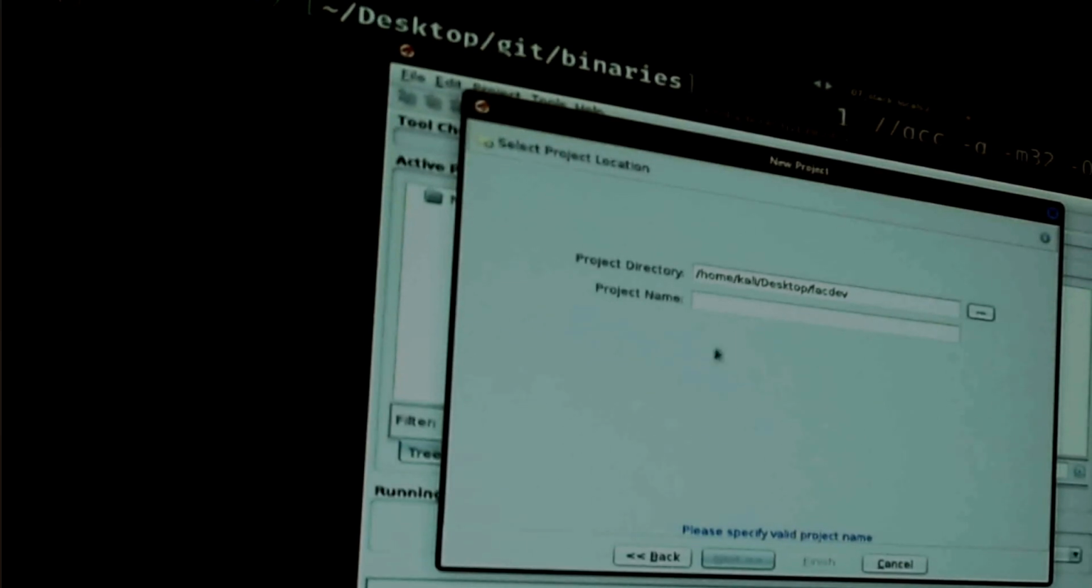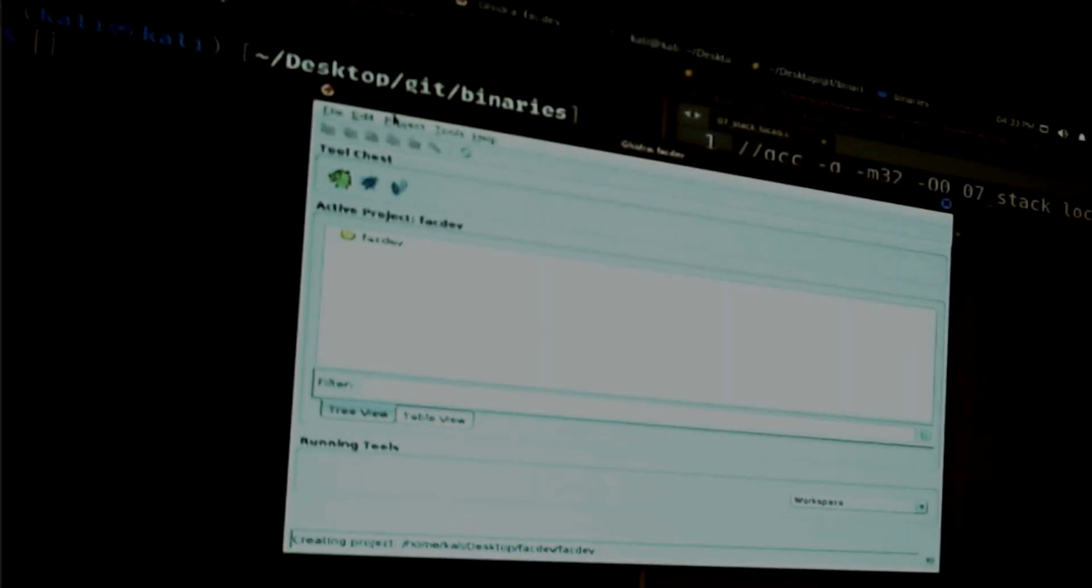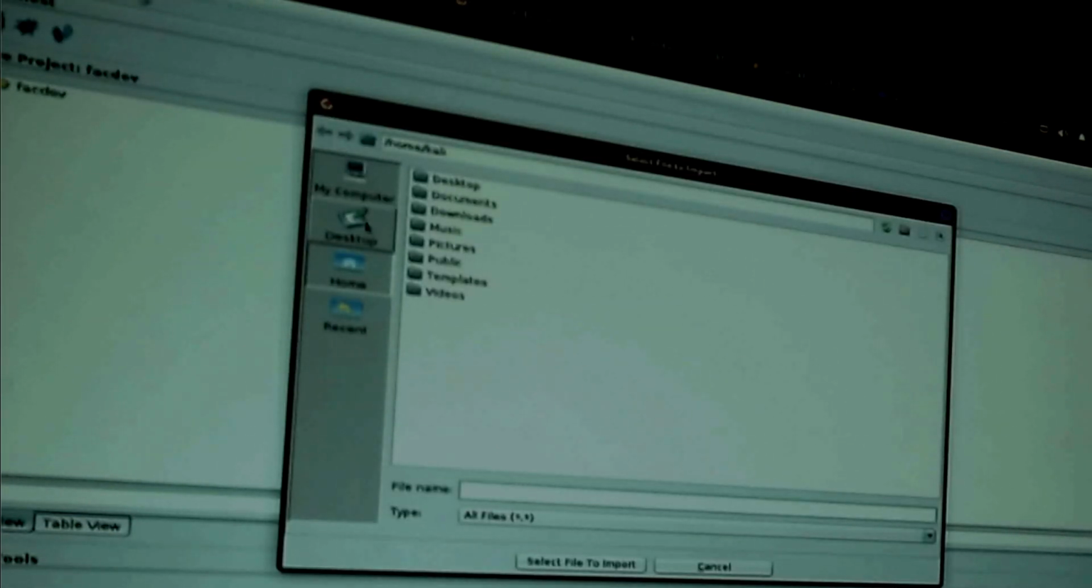Make a new folder, and I'm going to call this FacDev. You name it whatever you want. It's your art project. So we'll select that, give it a project name. I'm going to choose the exact same thing, FacDev. So the project by itself won't do anything. We have to actually import those binaries too. So you can either go to File, Import, or just hit I on your keyboard. And that'll bring up the dialog there as well.